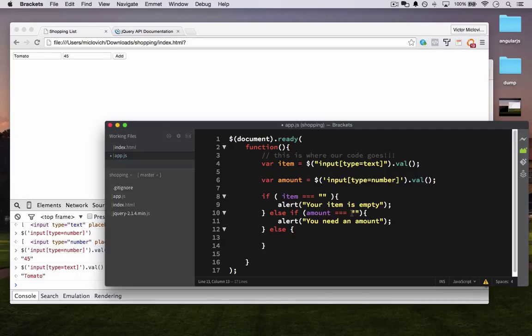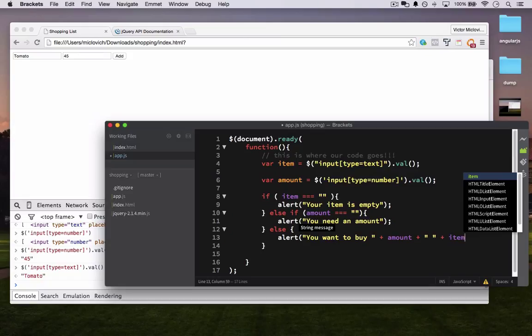let's design something small. Let's say you want to buy, then I'll do a little bit of concatenation, adding things together. Let's start with amount plus space. We need spaces plus item. So if it's tomatoes, and well, the grammar might be a bit off, but I think you get the point.